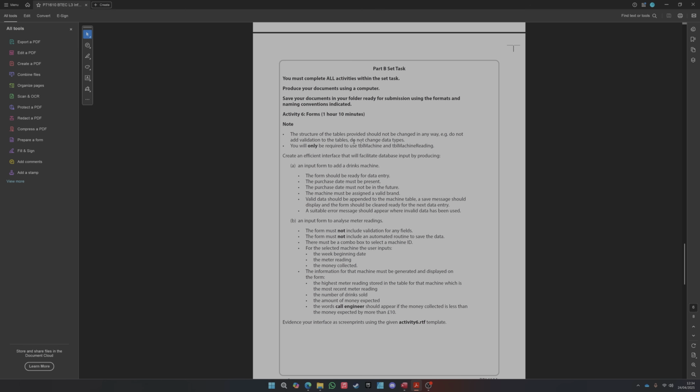It's still to do with vending machines and so on. This is creating a form to add a drinks machine to the database. The form should be ready for data entry, so that means the boxes need to be empty, ready to have data put into them. The purchase date must be present. The purchase date must not be in the future, so we can do something with that. The machine must be assigned a valid brand, so very similar to something we did in the first part.